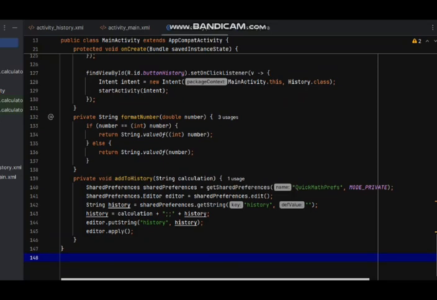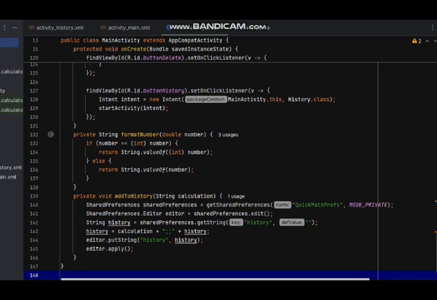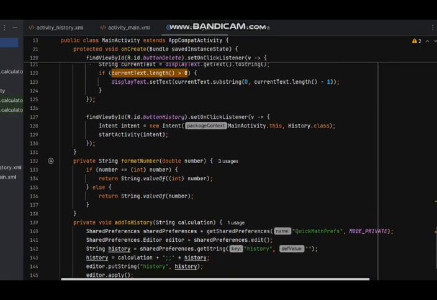Key variables: firstOperand stores the first number for calculations. operator stores the current operator: plus, times, divided by. isOperatorClicked tracks if an operator was clicked. isResultDisplayed tracks if a result is currently displayed.